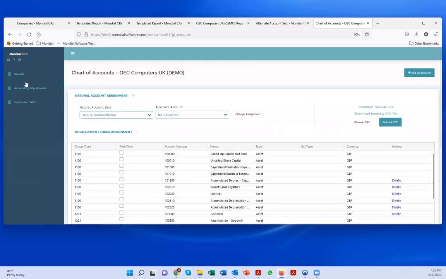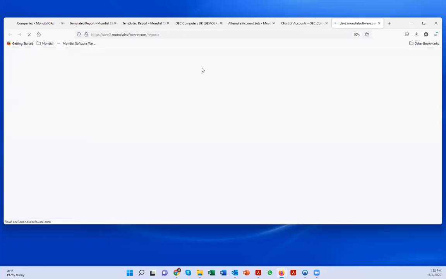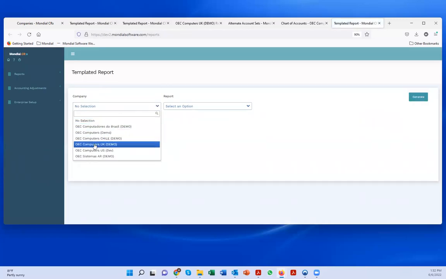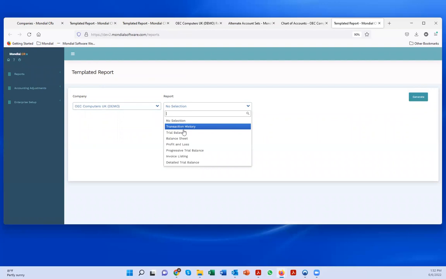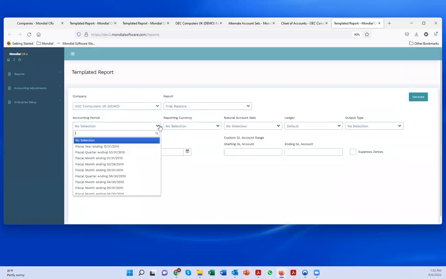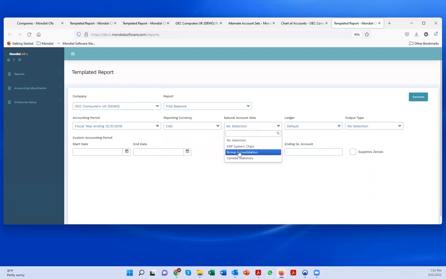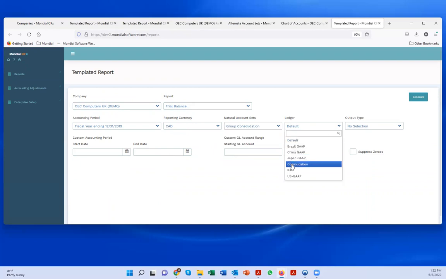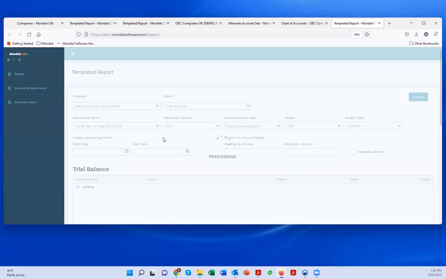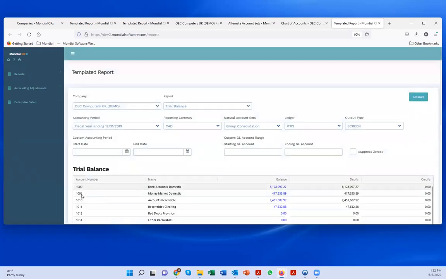And then just to finish this section, I press Control Shift again, I open another tab. I go back to template again. I bring in the UK company again. I bring in the trial balance again. I do the same period, 2019. I pick Canadian dollars, but this time I pick the group consolidation and IFRS on the screen. And in this particular case, this then allows me to show the trial balance using the group chart of accounts.